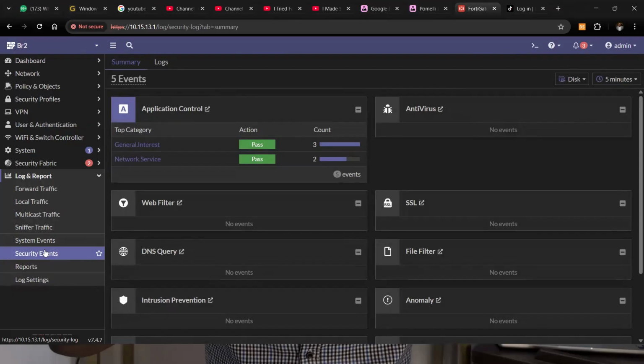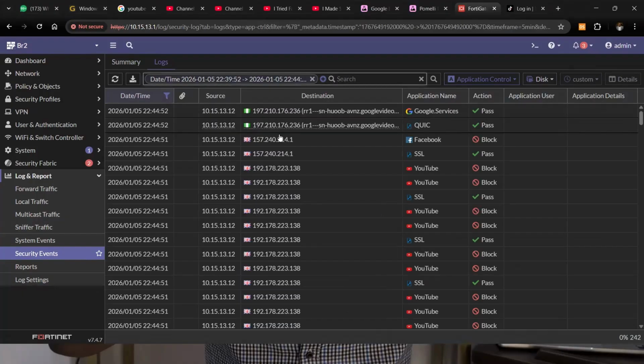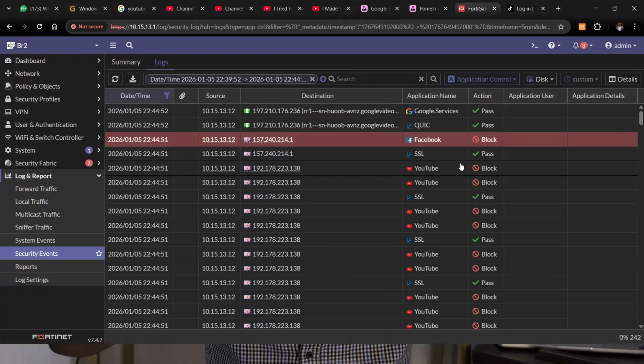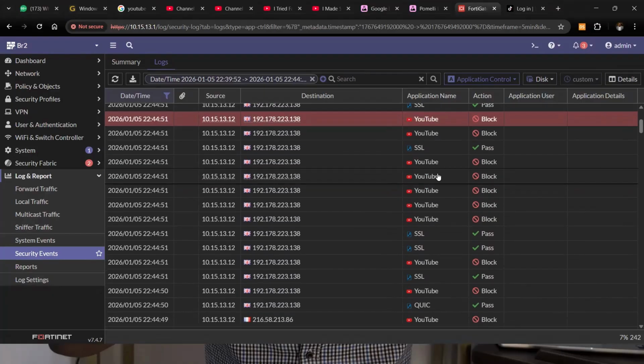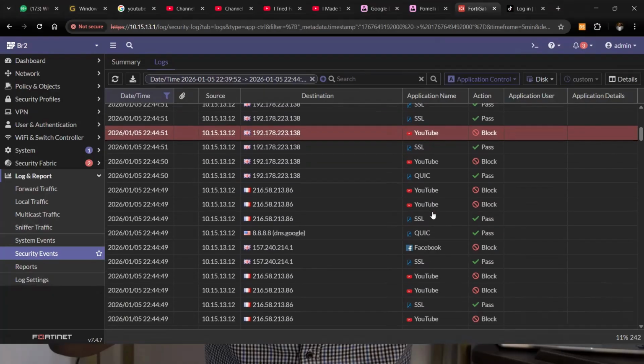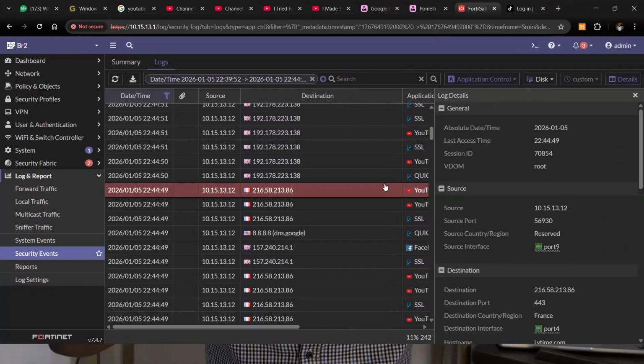So now I'll go to Facebook. Let me access Facebook as well, and see if I'm able to browse and access it. Okay, so let's go to application control. So we can see this is being blocked. You can see Facebook blocked. We can see YouTube being blocked. We can see this being blocked. So now the application control is actually working because we can see the logs.